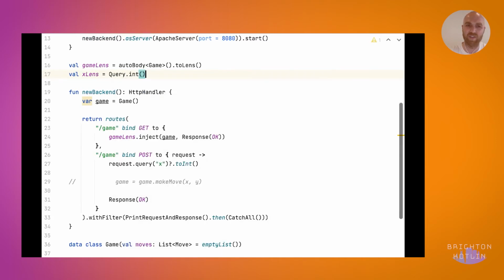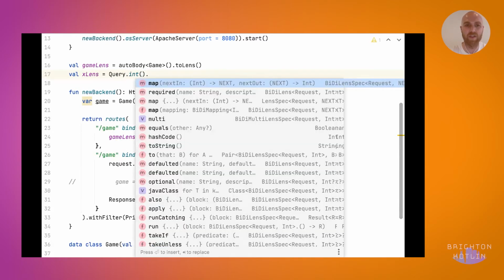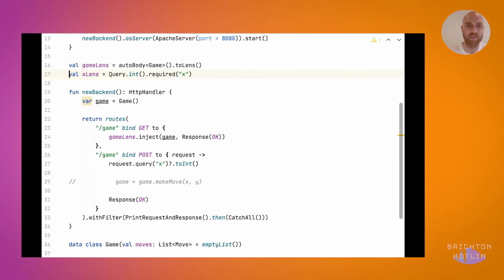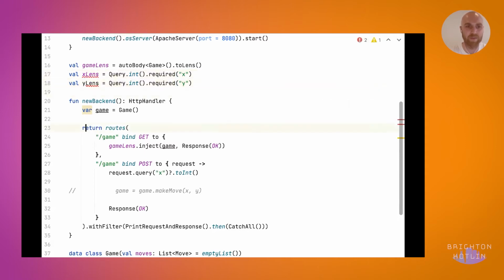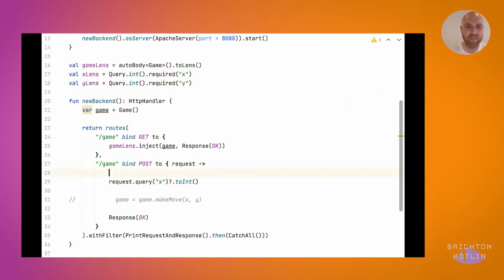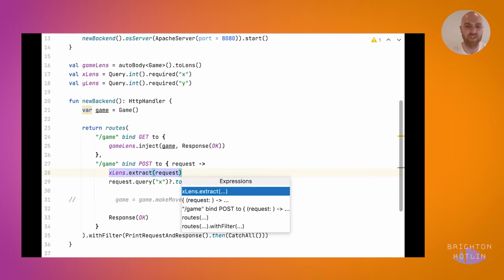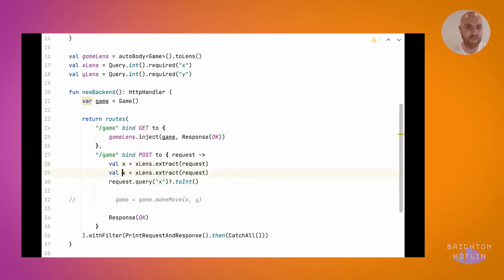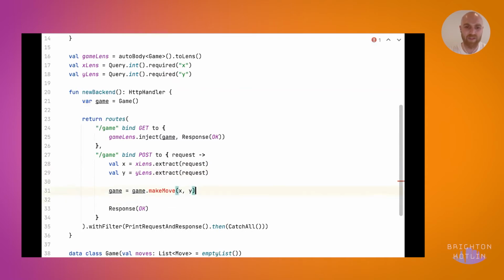It will be a different type of lens. It will lens on the query, and it will be required. So I'll do a Y lens as well. With lenses, this time we want to use a getter, and well, that's not a getter, it's called extract. And we're extracting from the request. What we get back is an Int, which is really just X. And we want the same thing for Y. So now we have X and Y, and we can define makeMove.